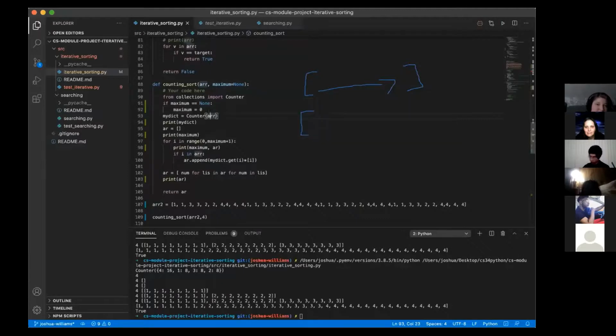Because let's say I say for i in range 0 to maximum, and let's say I add 99 to this. That means theoretically this is going to happen 99 times. But it won't append those middle numbers, like from 4 to 98. It won't append that to my array, right?